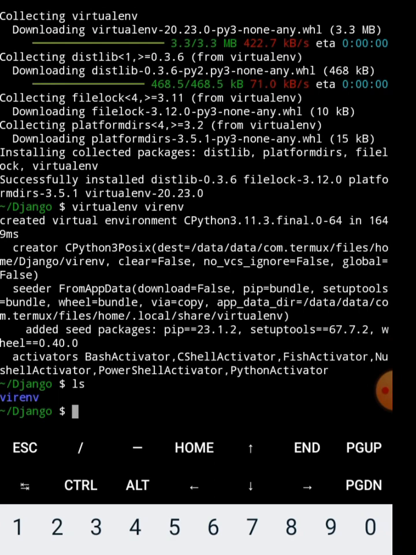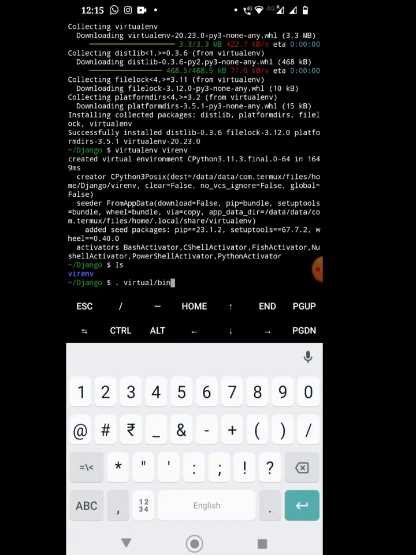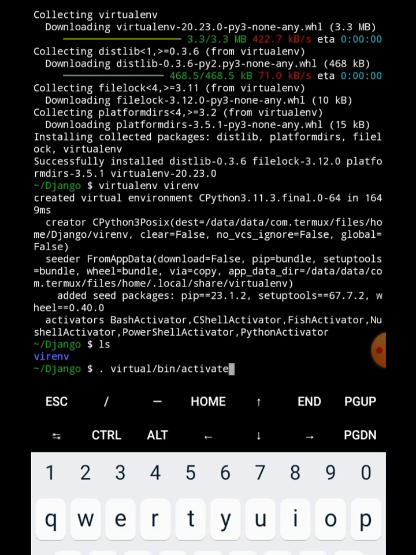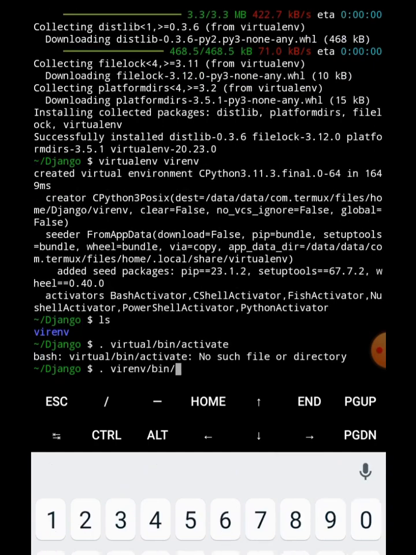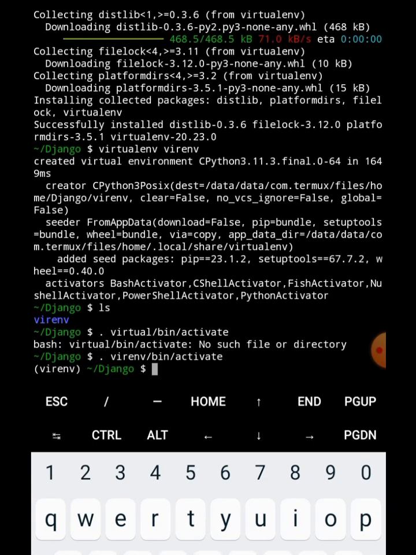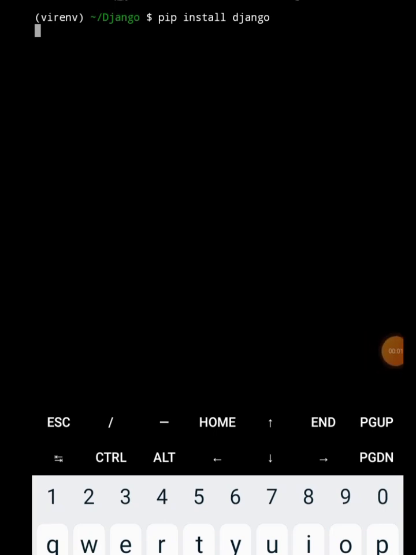We have to activate this virtual environment by running virenv/bin/activate. By initiating this command, your virtual environment will be activated. I made some mistakes, so I typed it again. Now once your virtual environment is started, you can install Django inside your virtual environment. For that you have the command pip install django.